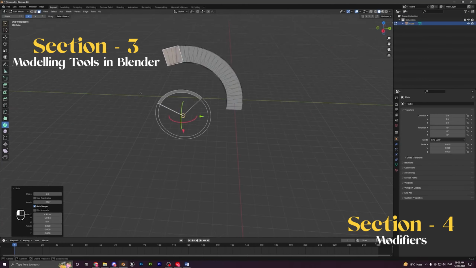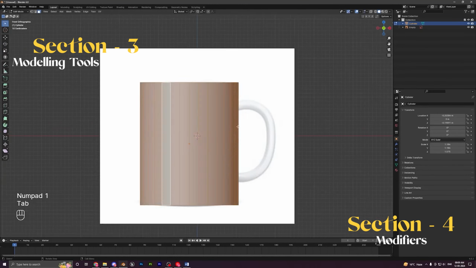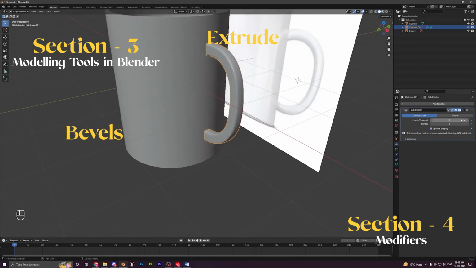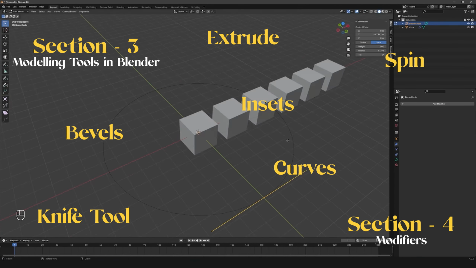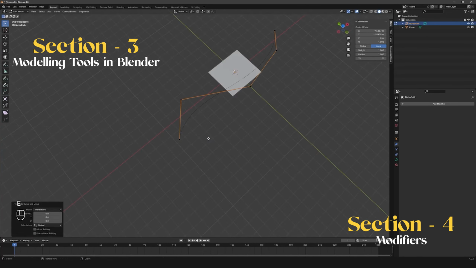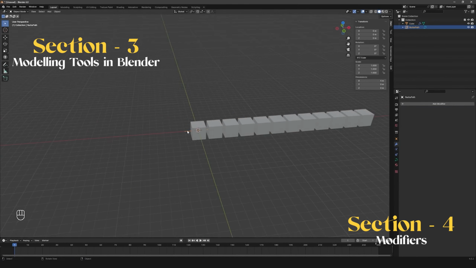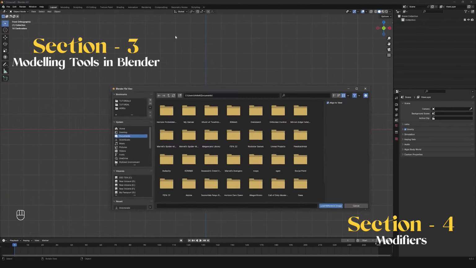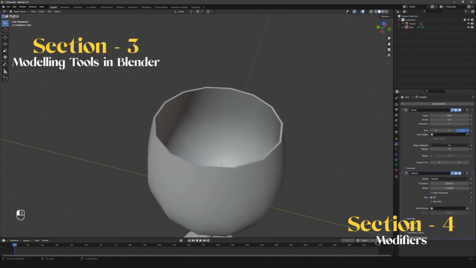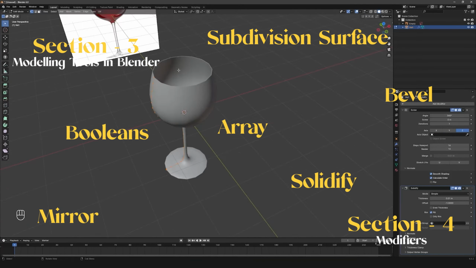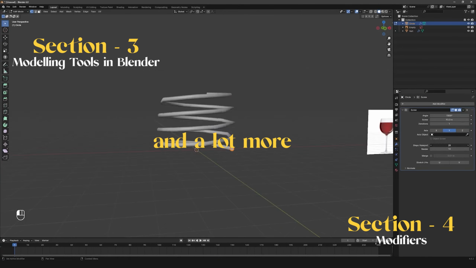Section 3 and 4 would be all about modeling, where we learn different modeling tools and techniques like extrude, bevels, inset, knife tool, and a lot more. Modifiers would be essential in speeding up our workflow, creating complex models with minimal effort. We will learn important modifiers like subdivision surface, booleans, arrays, mirror, and a lot more.